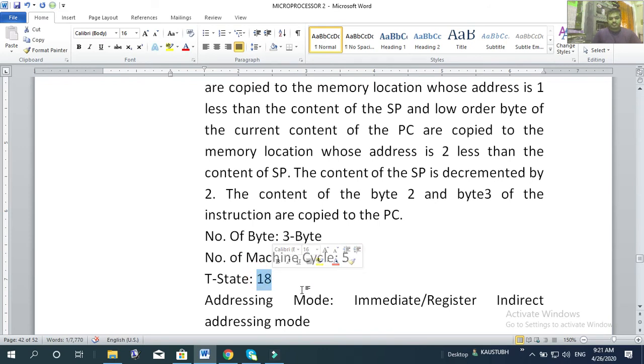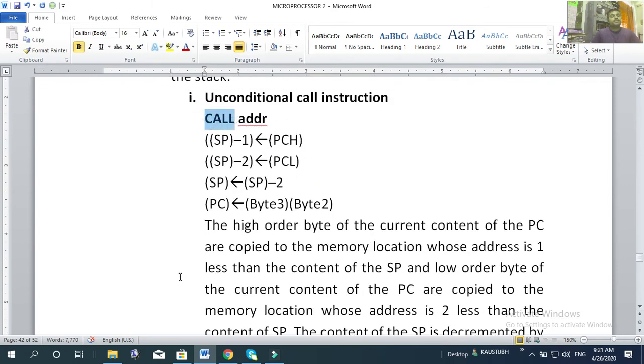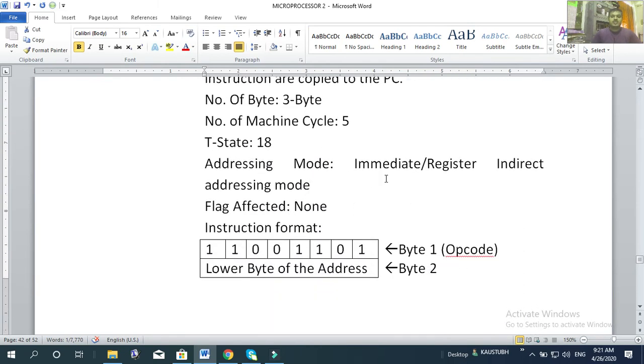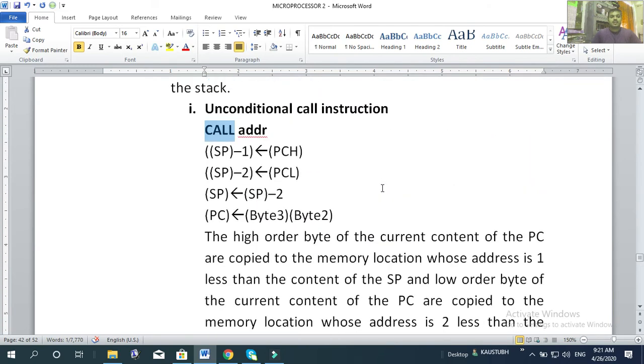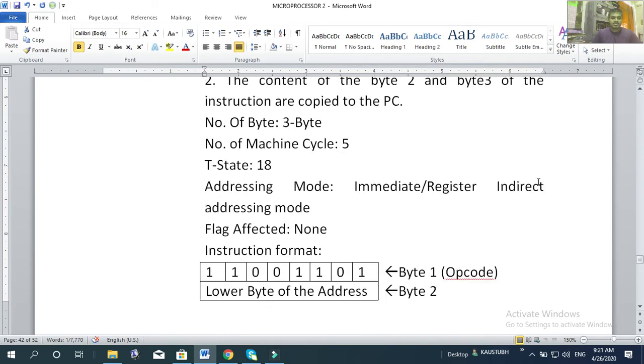In the first machine cycle there are 6 states, and second, third, fourth, fifth have 3 each, so total of 18, and it is a 3 byte instruction. For call there is an opcode, and for the address there are 2 bytes, okay. And this is immediate addressing mode as well as register indirect. Why immediate addressing mode? Because this address is given immediately after the instruction, and is copied to the program counter, but it also performs this task, which is register indirect.